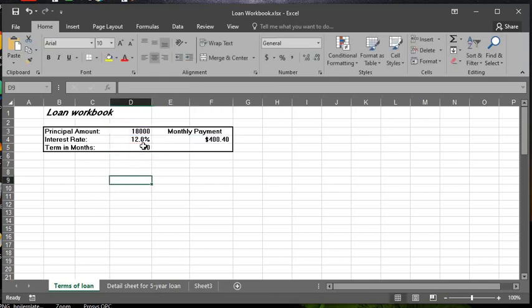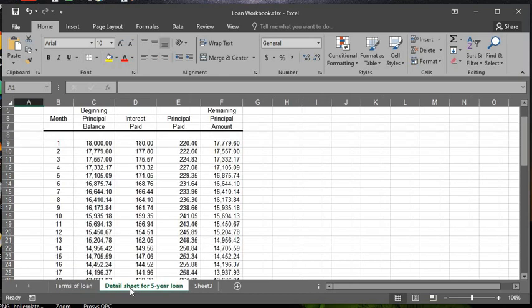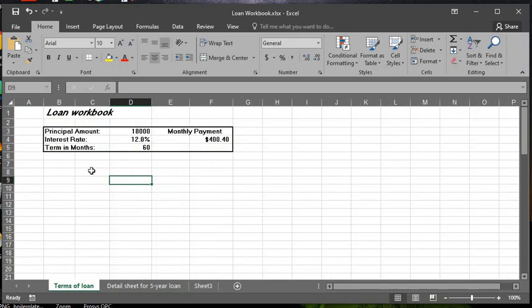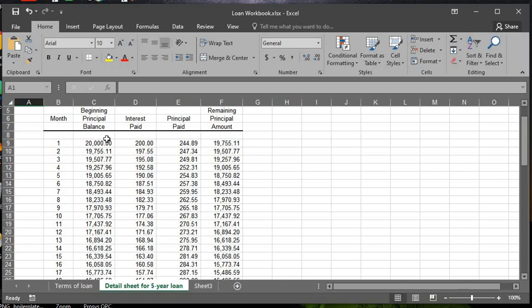Now, I want you to make emphasis on some stuff. Let me come to the detail sheet for the 5-year loan. It's just a loan worksheet. Look at this value. You realize that this value is 18,000. Let me come back. This is 18,000. Let me change this to 20,000. Click enter. This changes to 20,000. What happened?